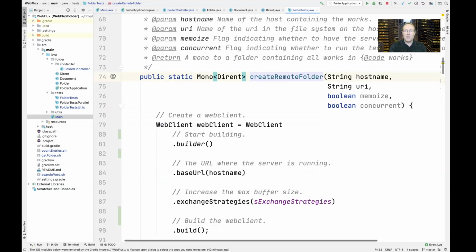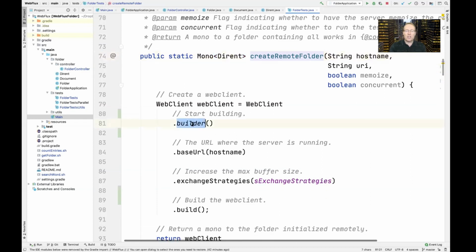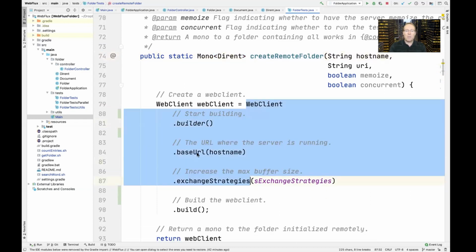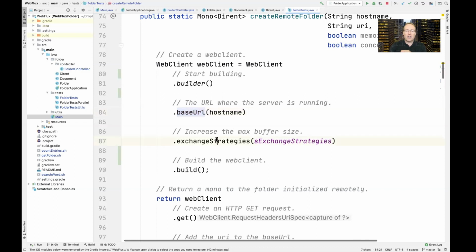So we're going to go ahead and use some of the Spring APIs for basically building web requests. And we have this thing called WebClient, which is a builder. So we start building. We add the base URL, which is the host name, where you're going to find the server running. And then we have to set this thing called exchange strategies. And this is necessary because we could be sending a lot of data back and forth. So let's go ahead and take a look at exchange strategies.